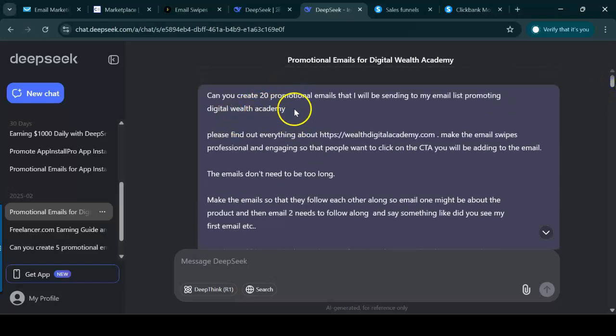You want to put a product name and then you want to put the website address. Make sure you put the exact website address. Do not put your affiliate link, because DeepSeek will not be able to understand what the product is all about. So put the website address. Please find out everything about digitalwealthacademy.com. Make the email swipes professional and engaging so that people would click on the CTA you will be adding to the email. The emails don't need to be too long.